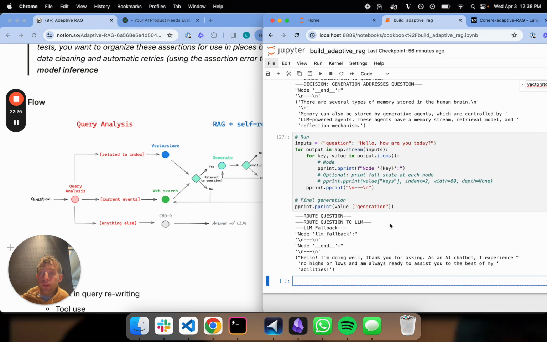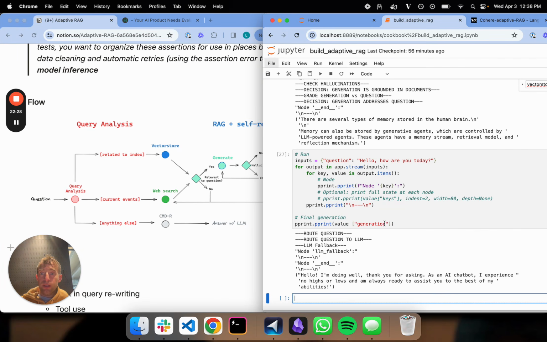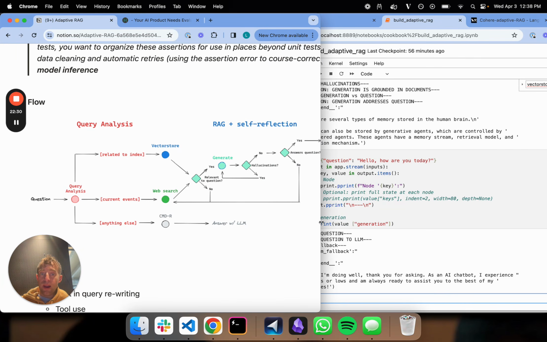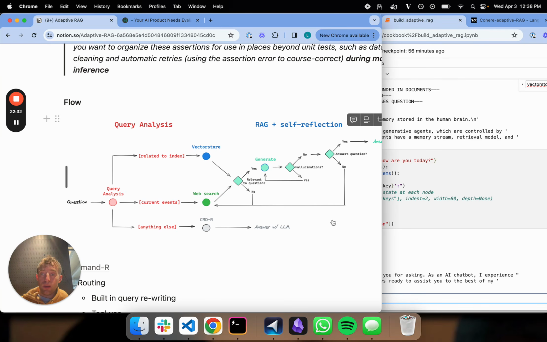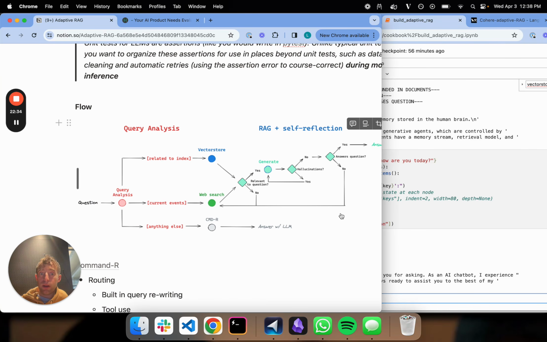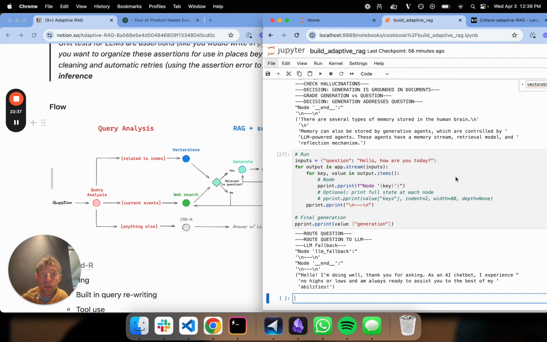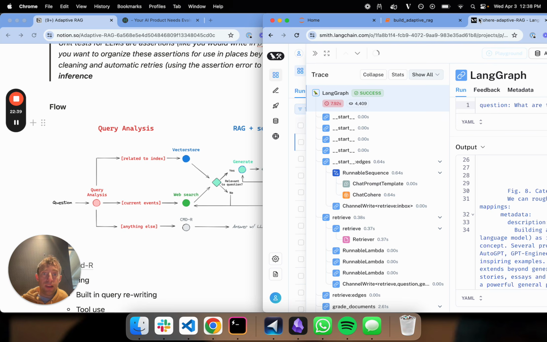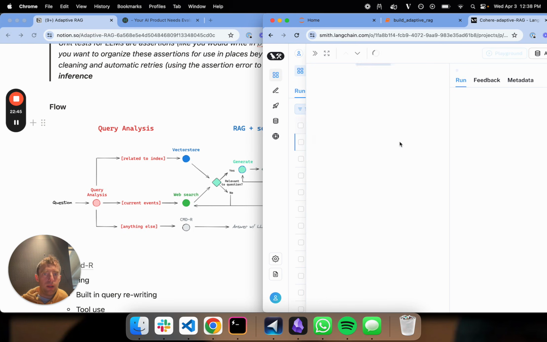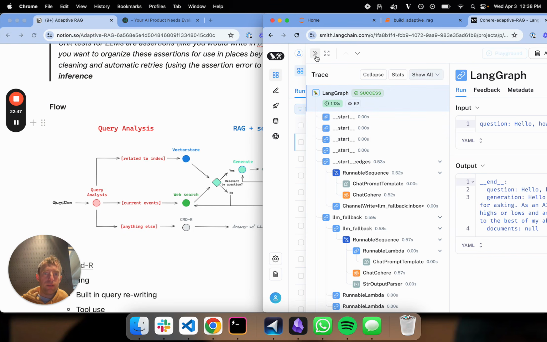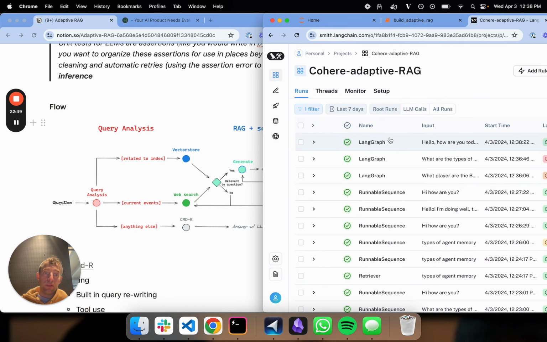So it's pretty neat. We've seen in maybe 15 minutes, we've built from scratch a semi-sophisticated RAG system that has agentic properties. We've done it in LangGraph, we've done it with Cohere Command R, and you can see it's pretty darn fast. In fact, we can go to LangSmith and look: this whole thing took 7 seconds. That is not bad. Let's look at the most recent one. This takes 1 second. So the fallback mechanism to the LLM is about 1 second.